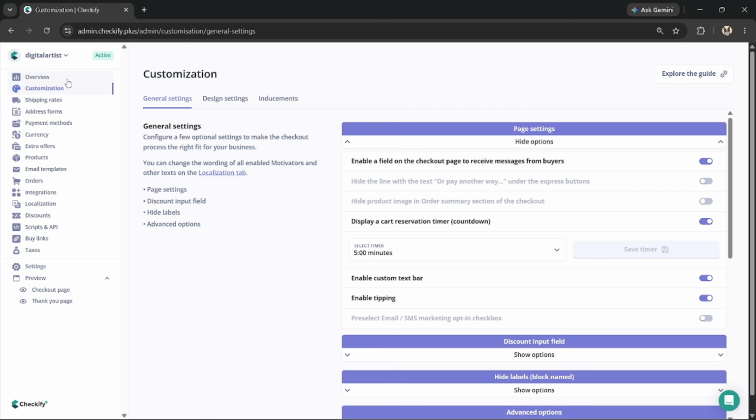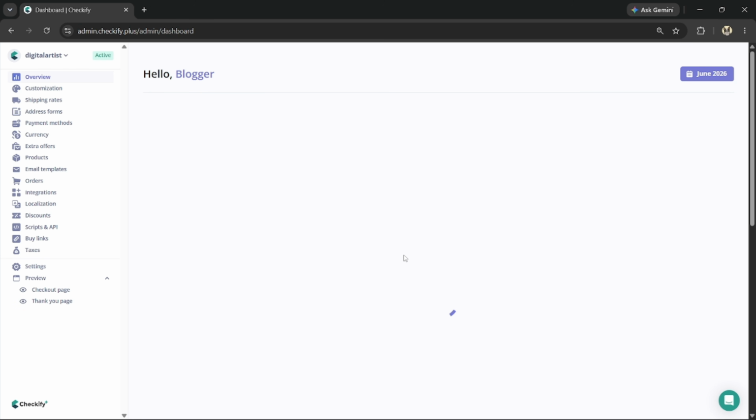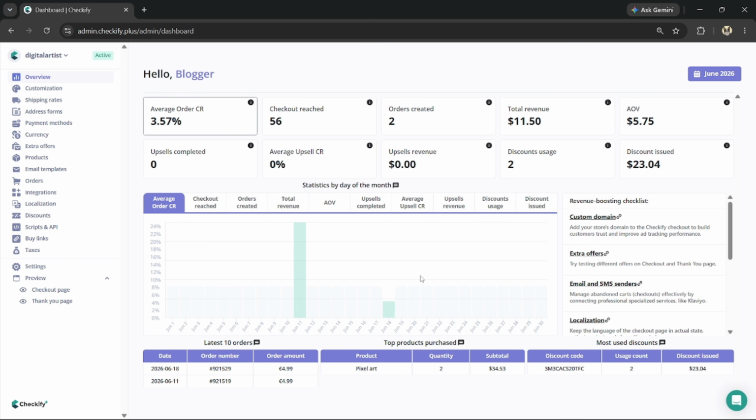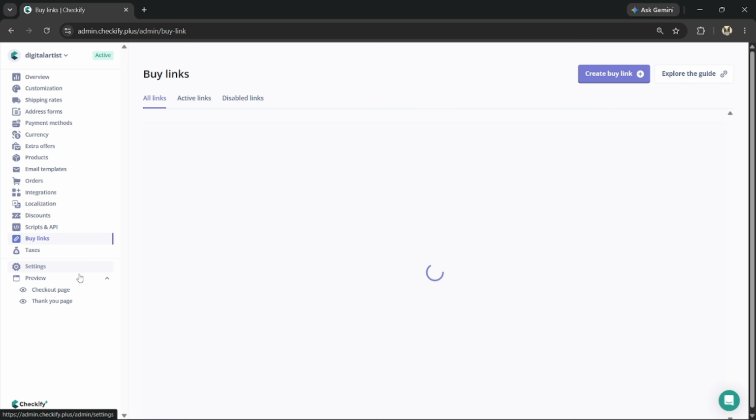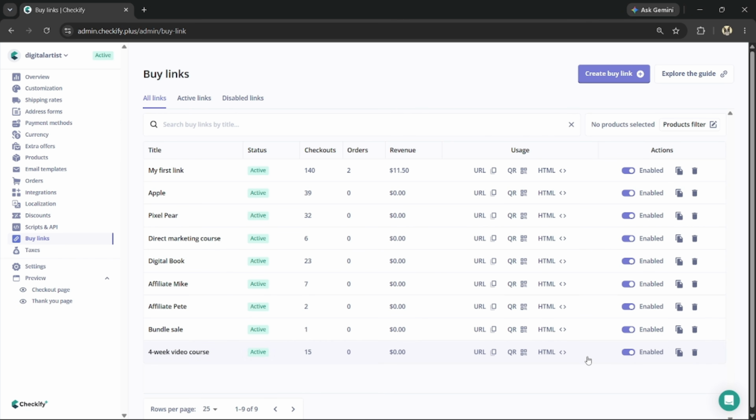And this is exactly why many merchants combine modern landing page builders like Lovable with Checkify Plus. Lovable gives you complete freedom when designing your sales pages, while Checkify handles the optimized checkout experience and order processing. No matter which platform you use, the setup remains the same. Connect your button to a Checkify Buy link and start accepting orders.